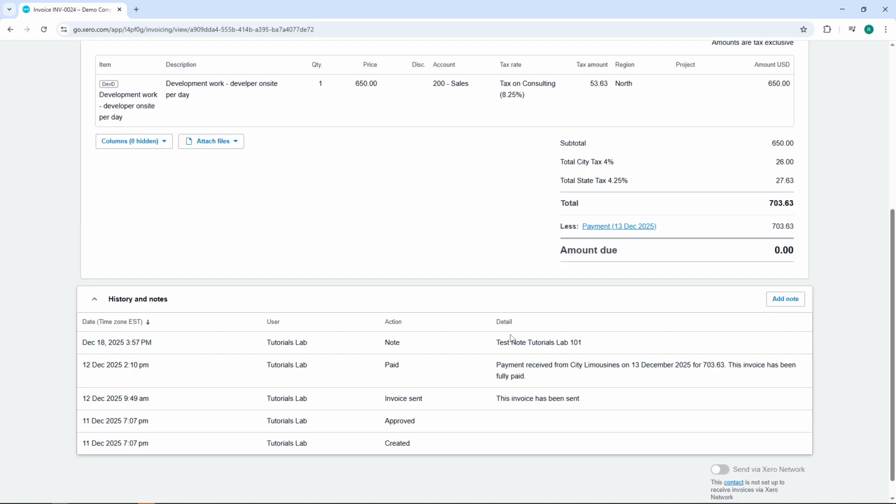And that's it. You've successfully added a note to your invoice in Xero. This note will now be permanently attached to that invoice and visible to anyone in your organization who has access to view it.